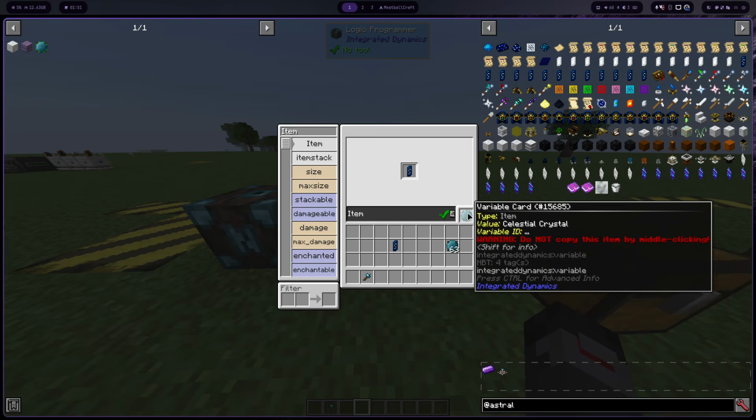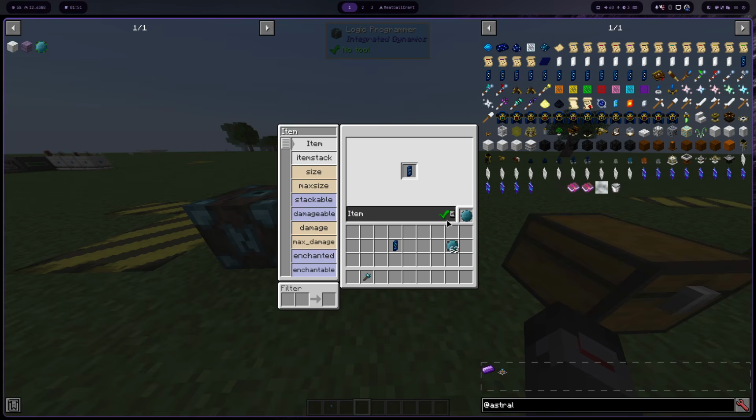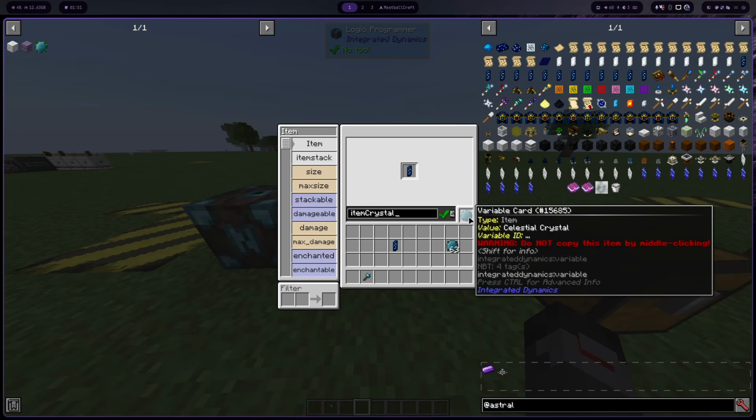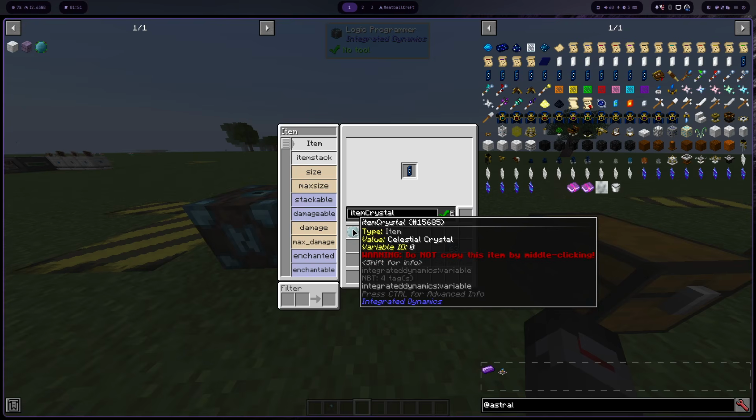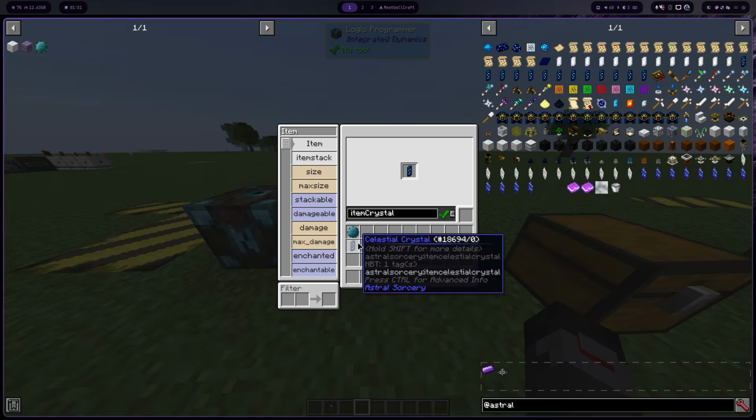So now we have this variable. If we have the labeler gun in our inventory, we can press E to give this thing a name. I would suggest starting with a naming convention very early, so that once you get a lot of variable cards, you have an idea of what you're even doing, especially when in a month from now you still look at your system, right? So we have the celestial crystal.